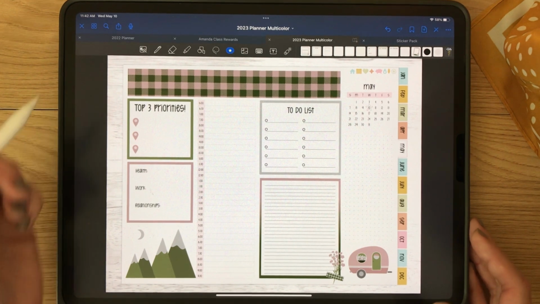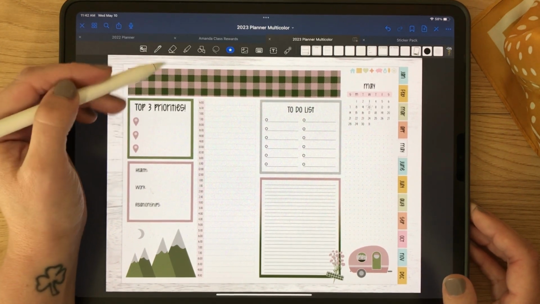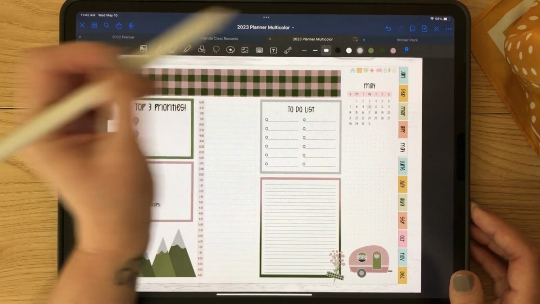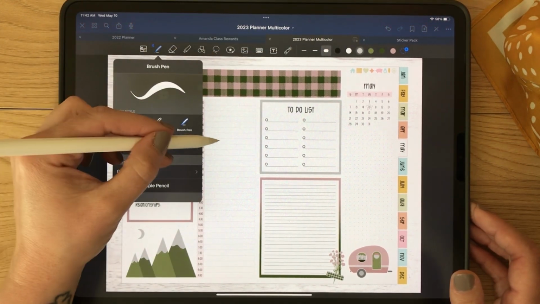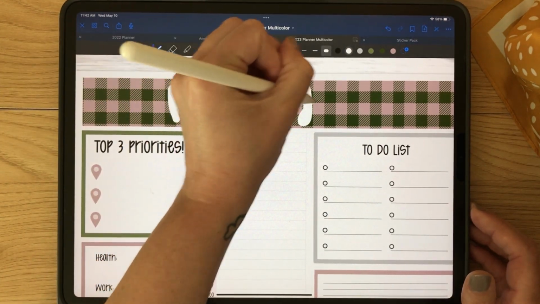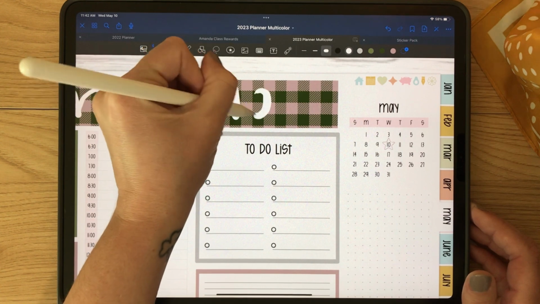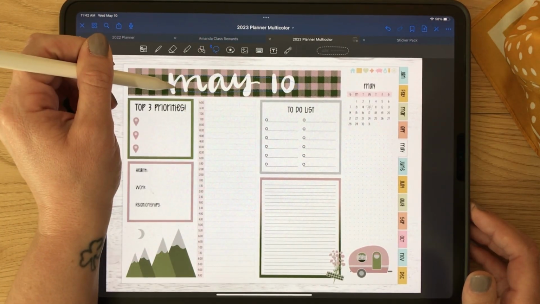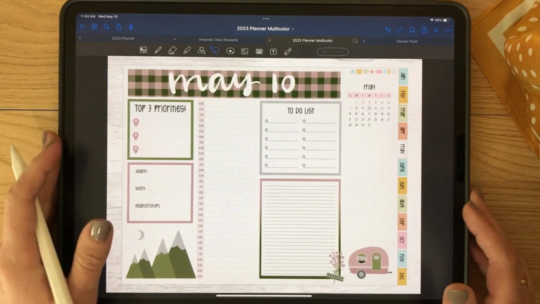So now the last thing I'm gonna do is just write May in here, and I'm actually going to just write that in a thick pen, and maybe I will use my brush pen. I'm gonna do this in white, just write May 10th. And then I'm just going to turn on handwriting only, and I'm gonna center this. Excellent, yay, it's all finished.